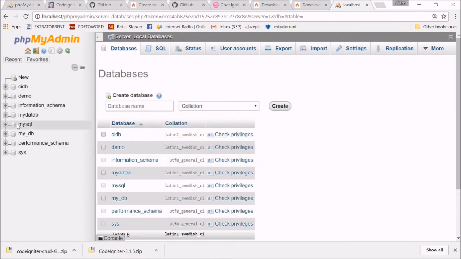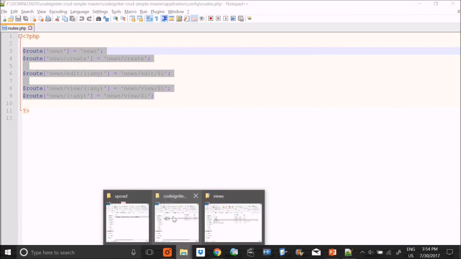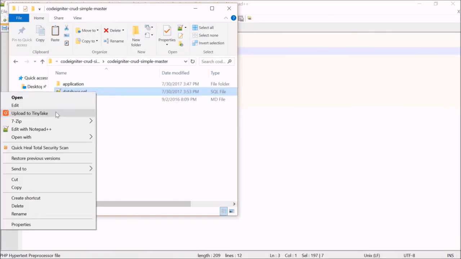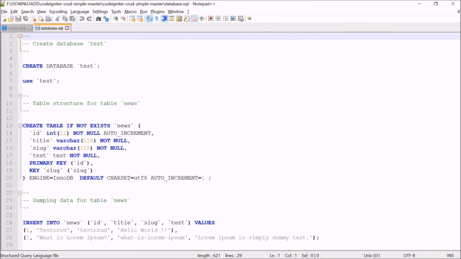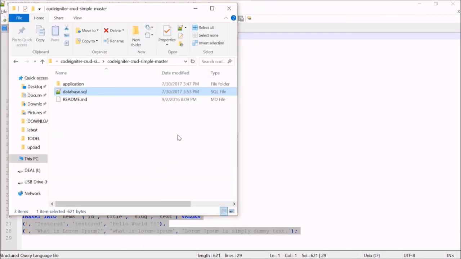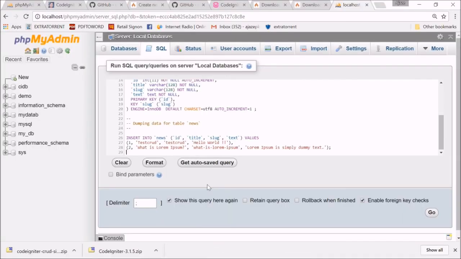So what is the procedure? You can do it in two ways. First, you can go to SQL. You can just copy this content which you have got in the database.sql. You can just copy this stuff, paste it here, and run it. Say go.